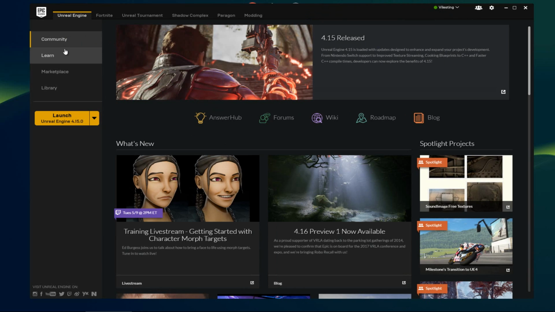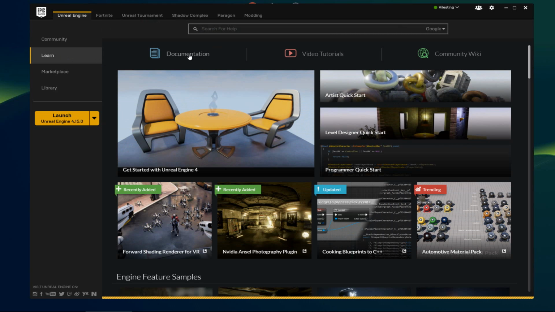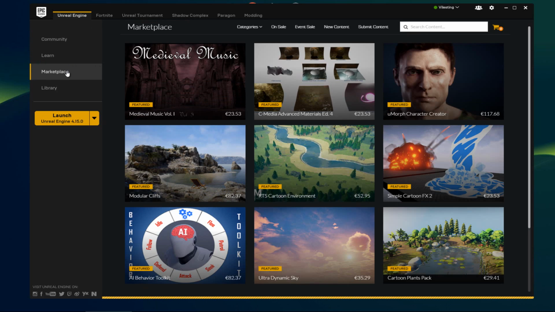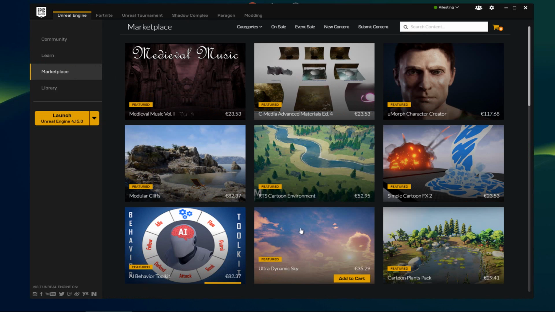Here on the side, you have pretty much the same or similar tabs as we had on the previous page. We have the community, and we have Learn, where you can find a lot of tutorials, the documentation, the wiki, and all of it. You have the Marketplace here, which is a great place where you can find many different assets. Some are paid, some can be free, and it's a great place to find a lot of stuff that you might need. Below it you have your Library, which will contain all the projects that you've worked on. But before I dive in any deeper, I want to show you a few other things that we have on the top over here.